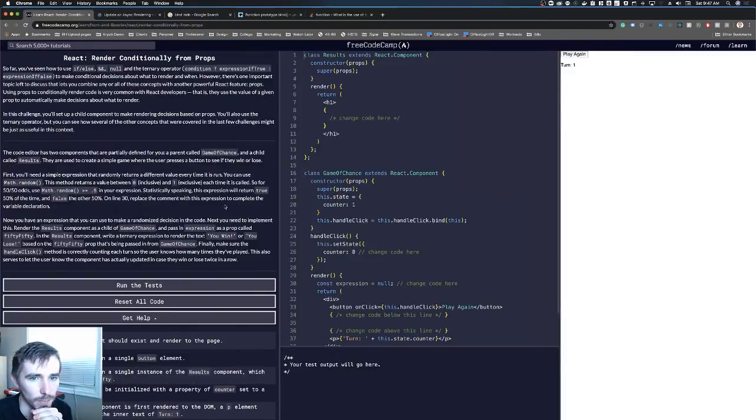Render conditionally from props. So far you've seen how to do if, else, and null, and the ternary operator. However, there's an important topic left to discuss that lets you combine any of these concepts in another powerful React feature, props. Using props to conditionally render code is very common with React developers. That is, they use the value of a given prop to automatically make decisions about what to render. In this challenge, you'll set up a child component to make rendering decisions based on props. You'll also use the ternary operator, but you can see how several of the other concepts that were covered in the last few challenges might be just as useful in this context.